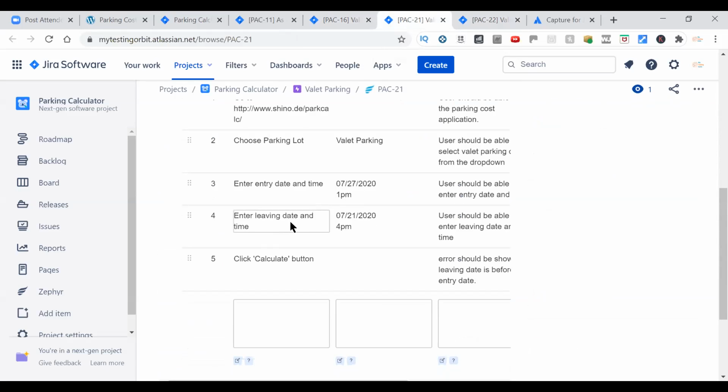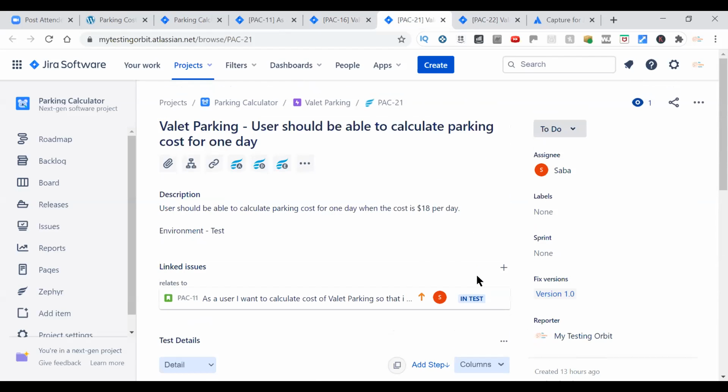Okay, and then we have given a leaving date and time, and the leaving date and time is before. So this is a negative scenario. This shows that there should be an error shown. So what we can do is, there are different ways to do this.